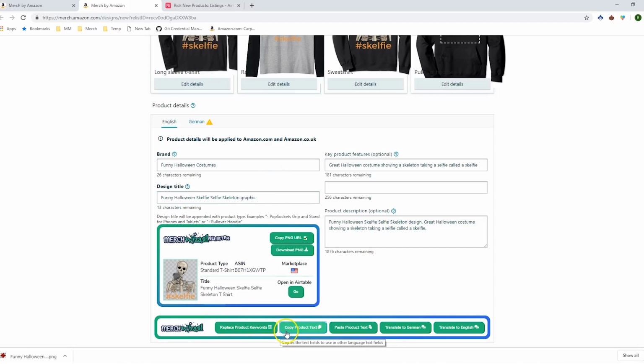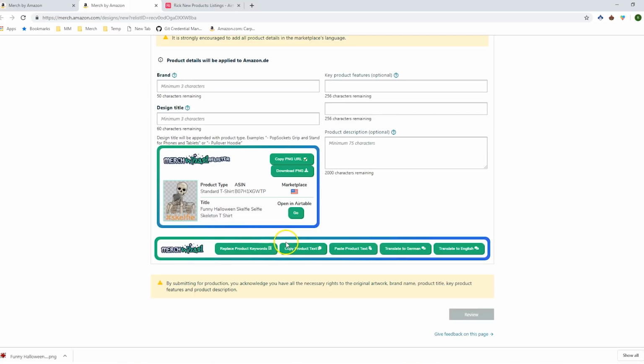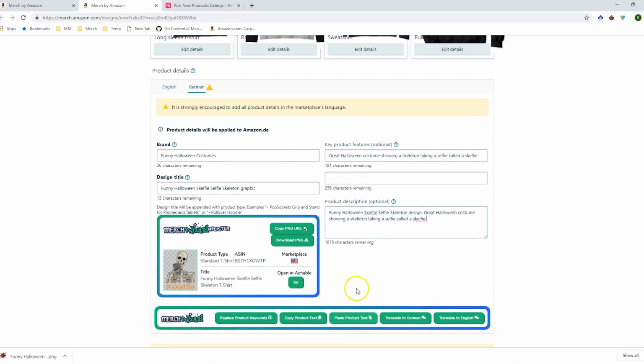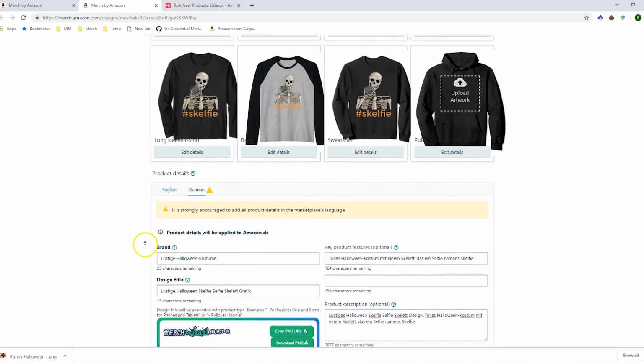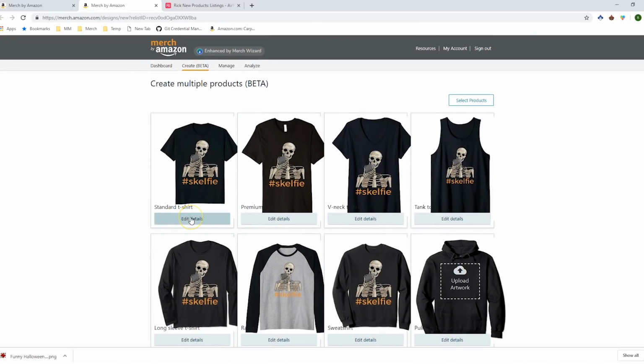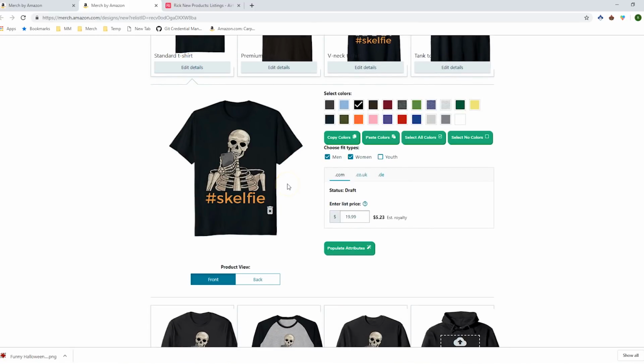So the next thing I'm going to do is click on this copy product text button. That's going to copy all these fields, and I can then click on the German tab and paste them straight into there. And from there we can click the Translate to German button and get the text translated to German. After that we'll go up and we'll click on each of these individual products and start configuring these.